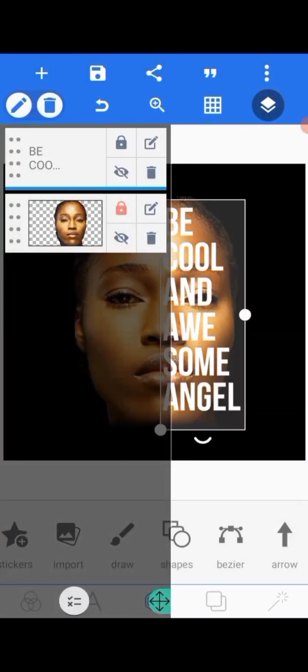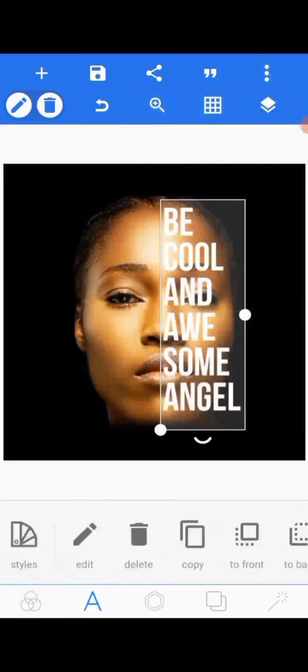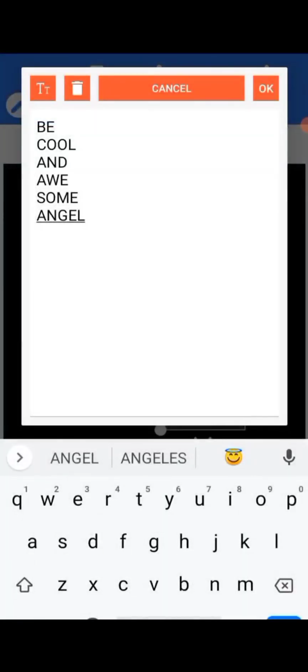So the next thing, I brought in a text. Now you can see how I typed my text: Be cool and awesome angel. All right, look at it. This is how I typed it. No space, I just typed my text like that.